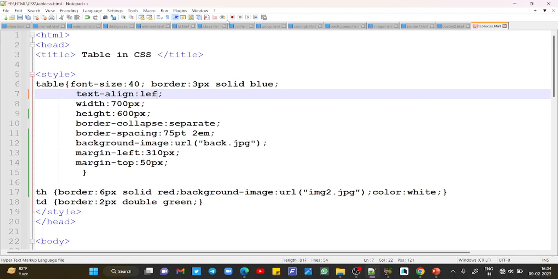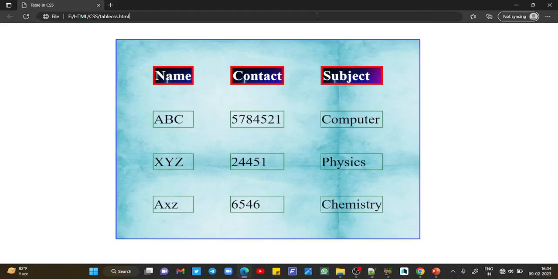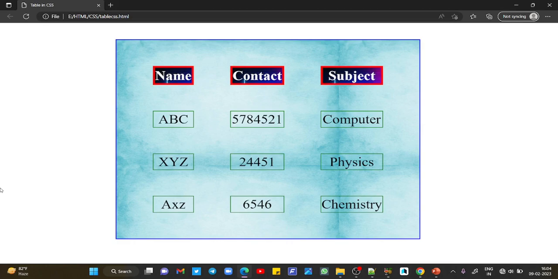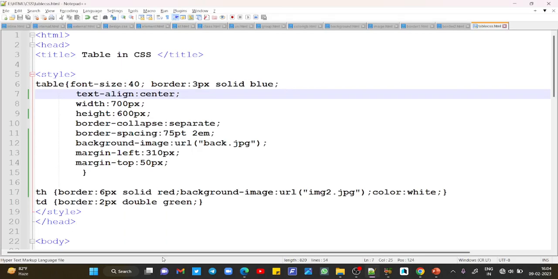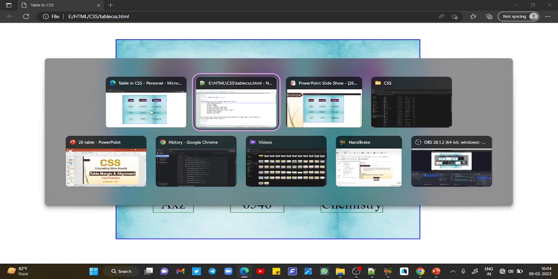Okay, now if I want it to be in center position, then you can write center, refresh, and you can see the difference. Now everything is in center, everything is centered, aligned. Okay, so next point we can add over here is font family. Font families are very, very important.